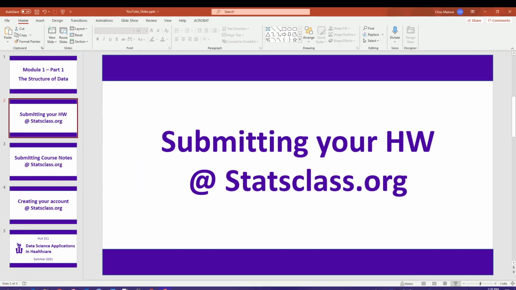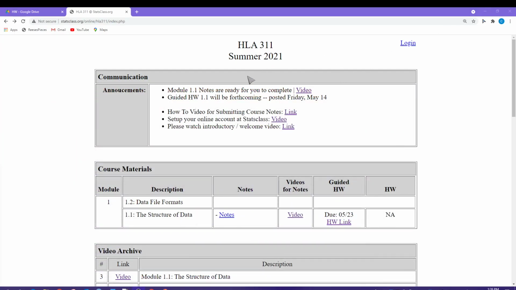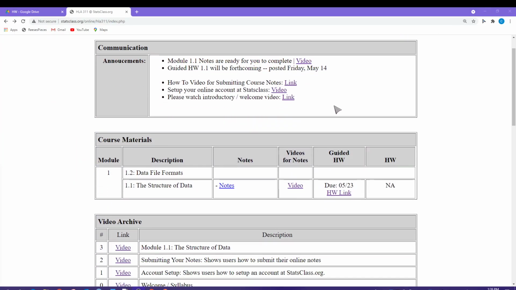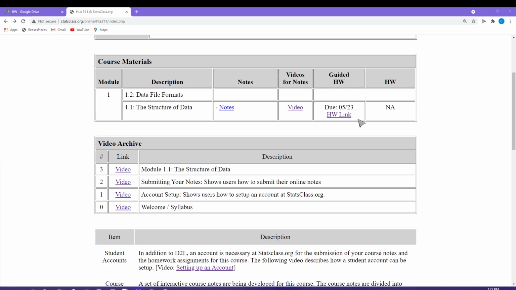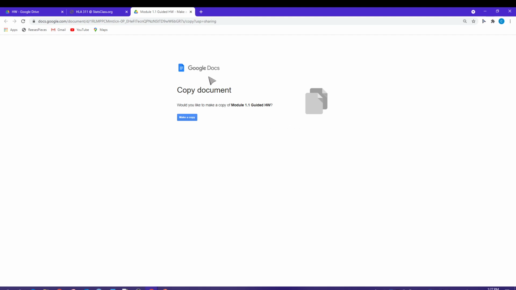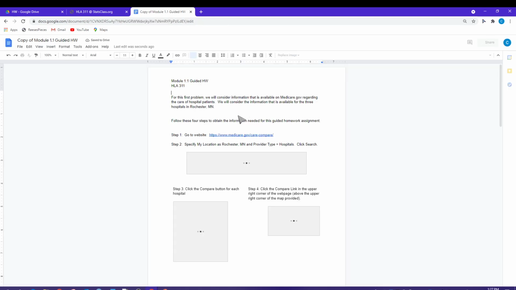The first thing we'll need to do is to go to our course website. You can see that there's a guided homework available for Module 1.1. We'll go ahead and click on that link, and what this will do is ask you to create a copy of your homework assignment. Now I use Google Docs for my work, so you'll need to make a copy of that. And this assignment, Module 1.1 guided homework, will be put into your Google Drive.